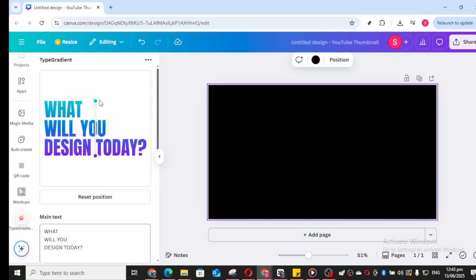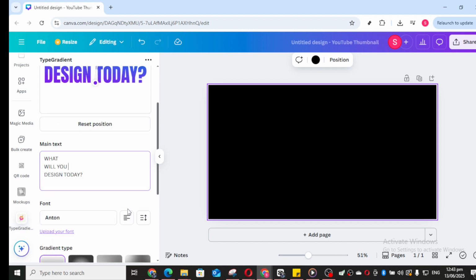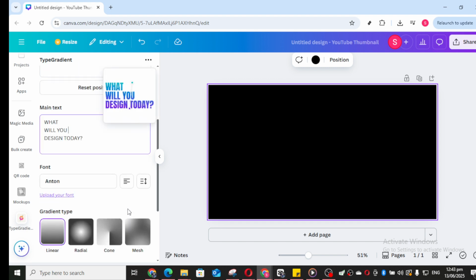And there you have it. This is now your final result. A beautifully designed gradient text with an eye-catching outline, perfect for any project. Whether it's for a social media post or a presentation, these steps will help you stand out.